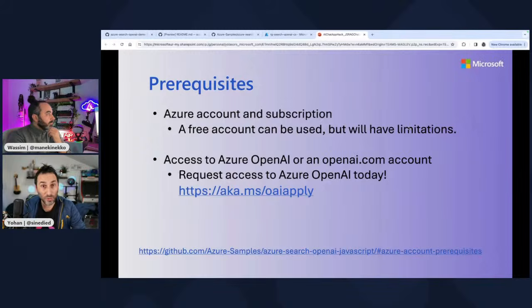As always, if you want to deploy any of these samples, you need to have an Azure account, and you also need access to Azure OpenAI. So if you haven't already, you can request access to Azure OpenAI using the link below.